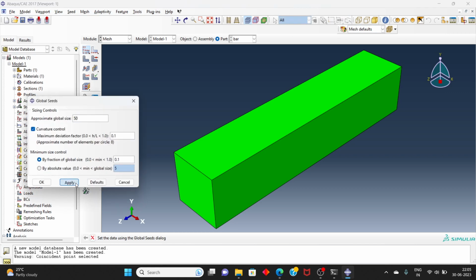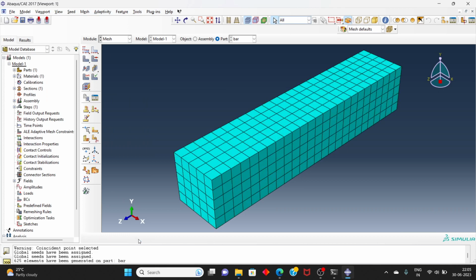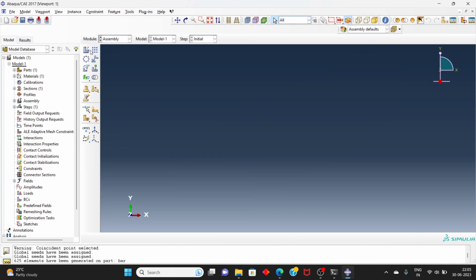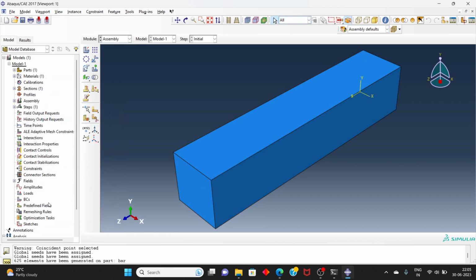Okay, let's see how much is this. Okay, this is too less. Probably we'll go for 20. 20 is good enough. So mesh is ready. Now what we want to do is bring this part into the assembly module. If you have multiple components, then you have to bring all of them together, import into the assembly module and provide respective contexts. But we have just one particular part here, so we need not bother.